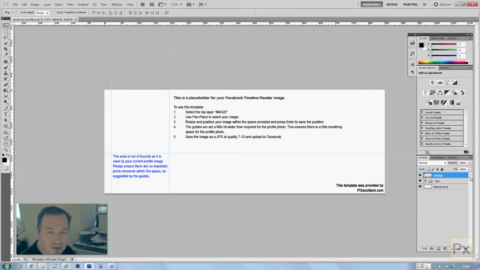It's also important to note that a gap needs to be left at the bottom left edge so that you can fit your current profile photograph inside that. Now we'll jump over to the computer and have a look at what we're talking about.